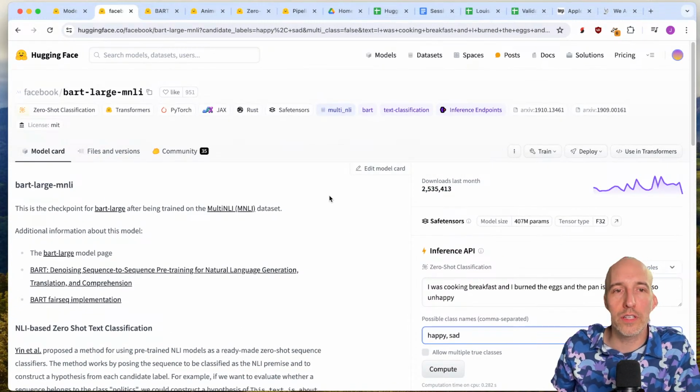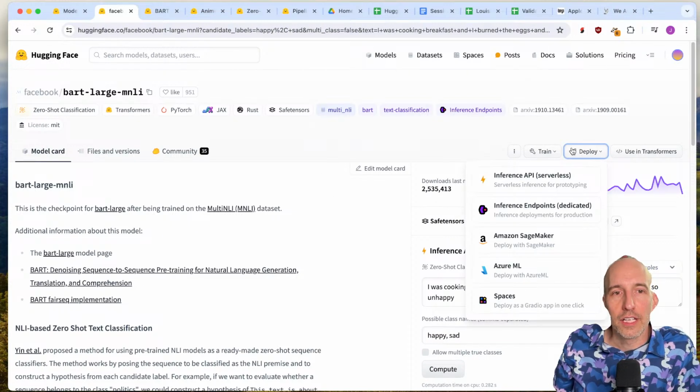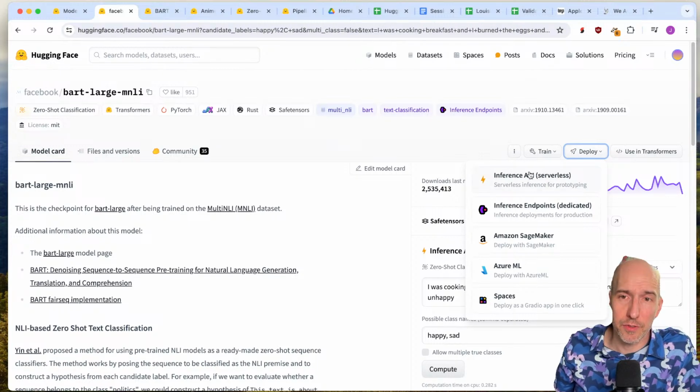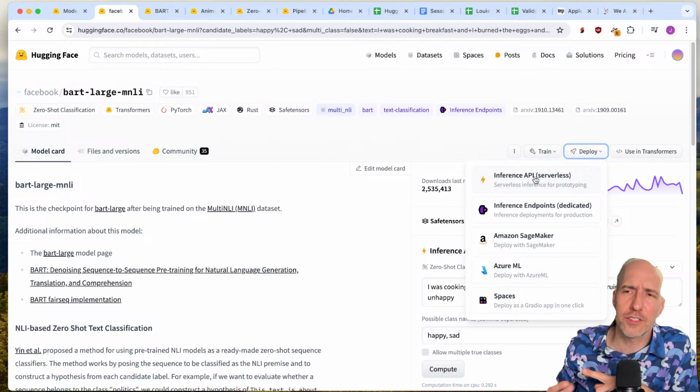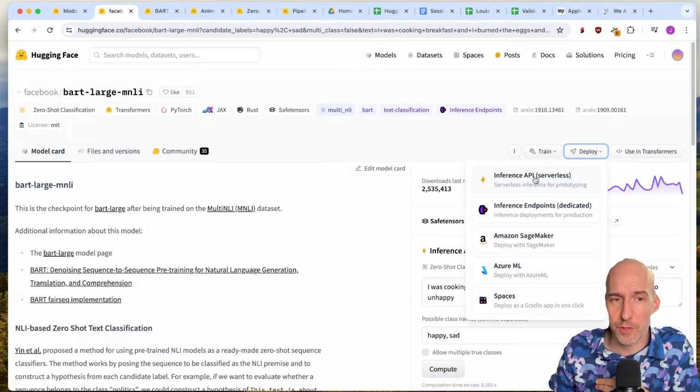Now, if we want to use it ourselves, if we go to deploy, we have talked about APIs before, right? So APIs are the way that we have previously talked to Claude. They're the way that we previously talked to ChatGPT. They're just ways that two computers talk to each other.